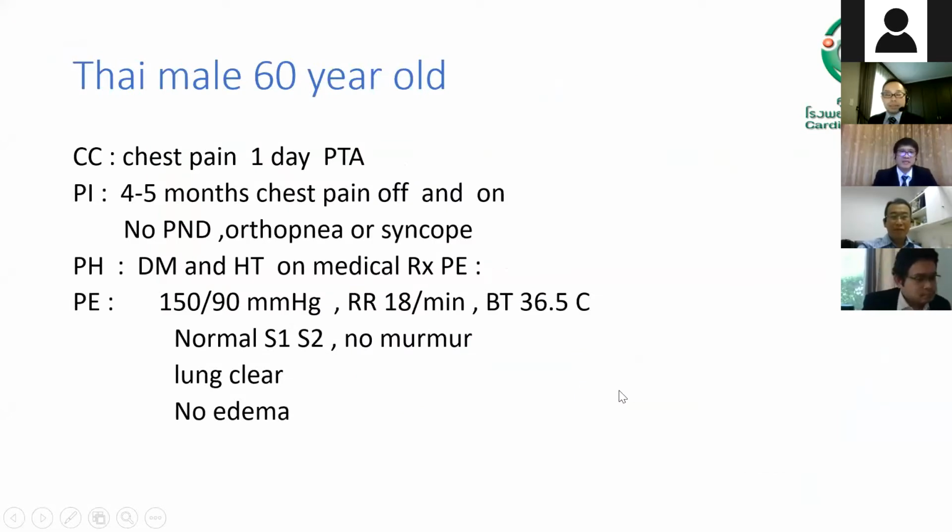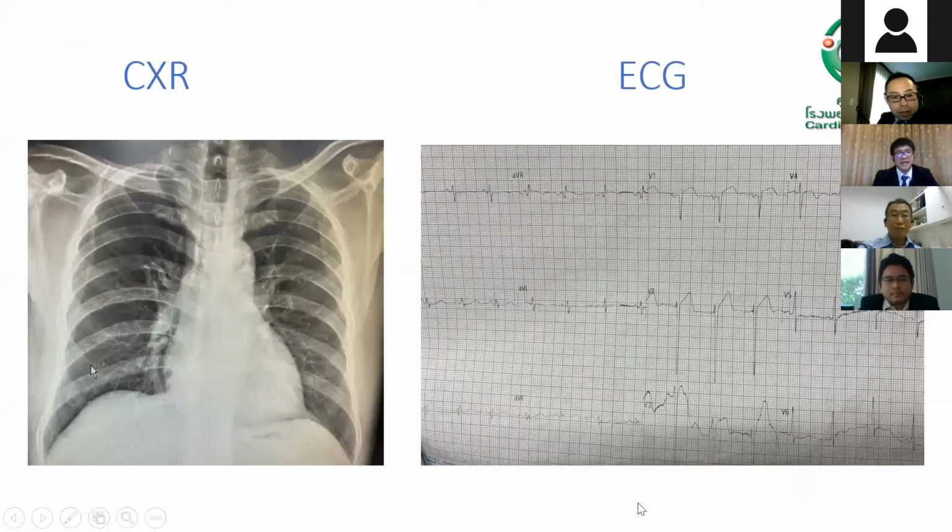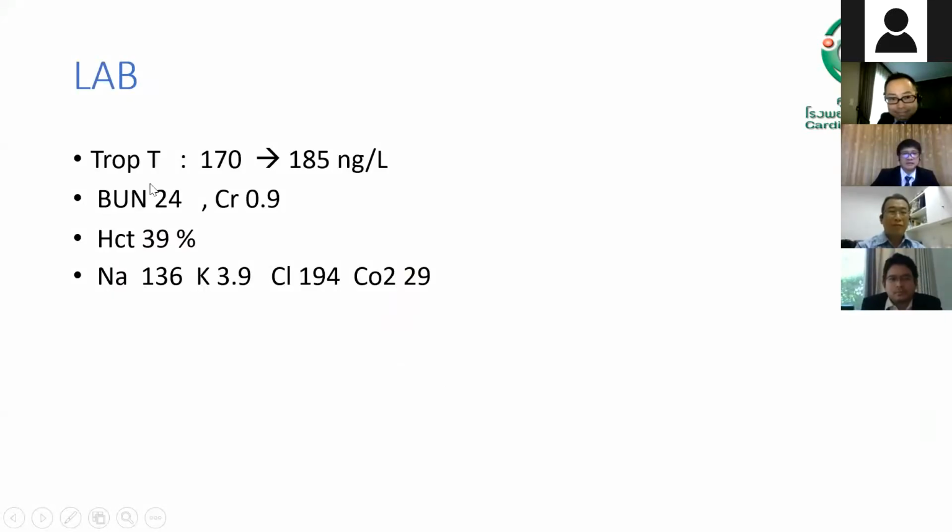My case was a Thai male, 60 years old, presented with chest pain one day before admission. However, he had chest pain off and on for around 4 to 5 months, no PND or orthopnea. He has a history of diabetes and hypertension with optimal medical treatment. Physical examination showed high blood pressure and no sign of heart failure. The chest X-ray showed cardiomegaly without pulmonary congestion. EKG showed normal sinus rhythm, left ventricular hypertrophy, poor R progression without significant ST change. However, the cardiac troponin was rising with normal kidney function.